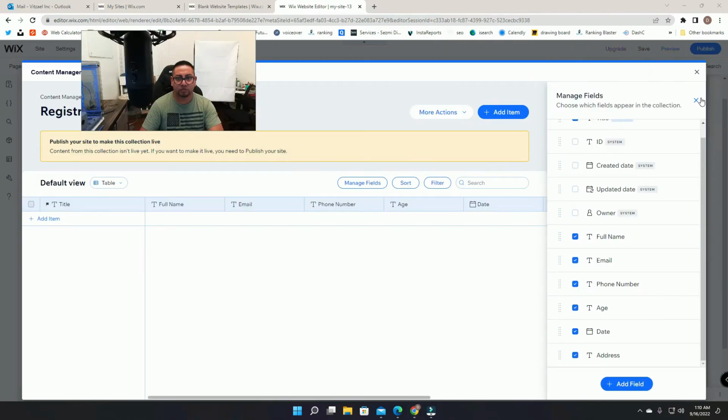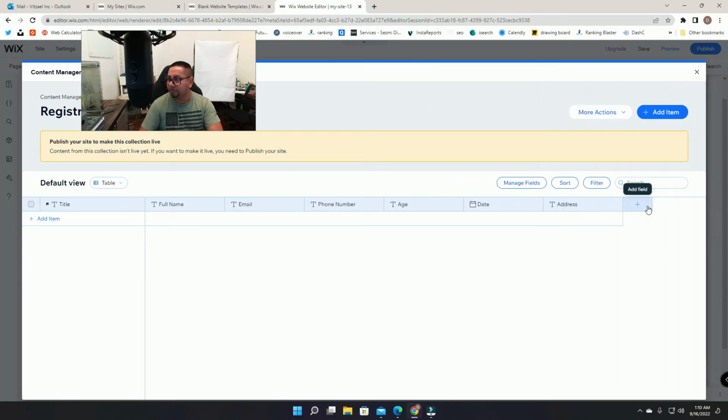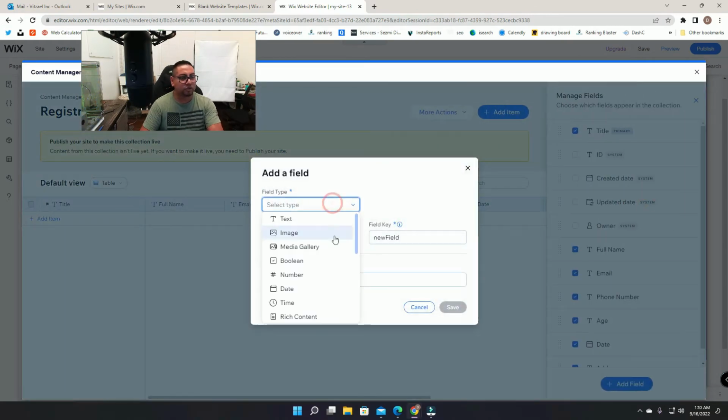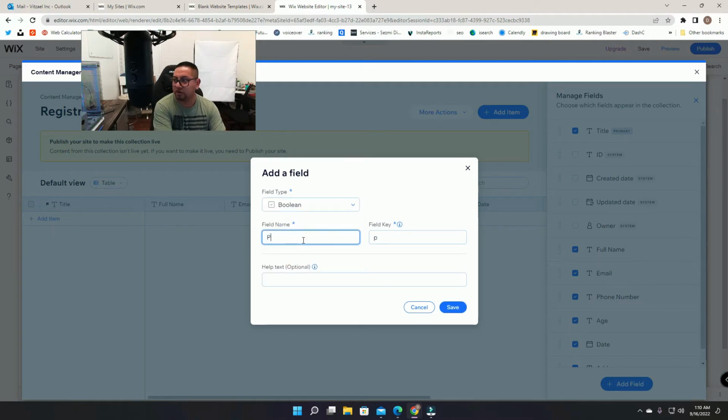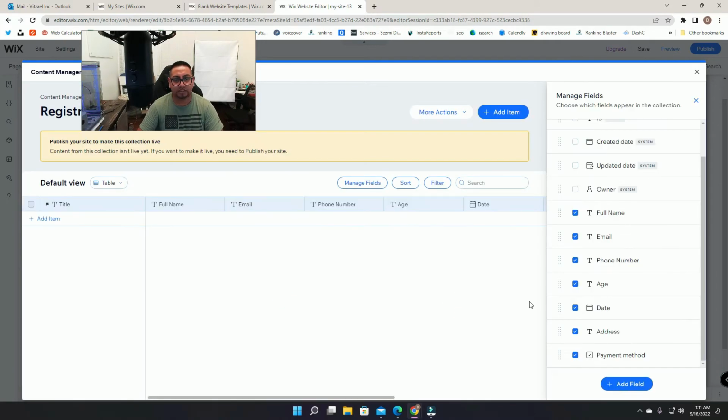Next we're going to add payment method. On this one we're going to do Boolean, and this is going to be payment method. Okay, so save, and then that's it. So now we have a registration.